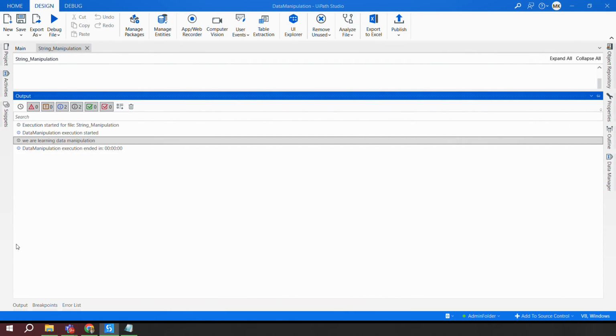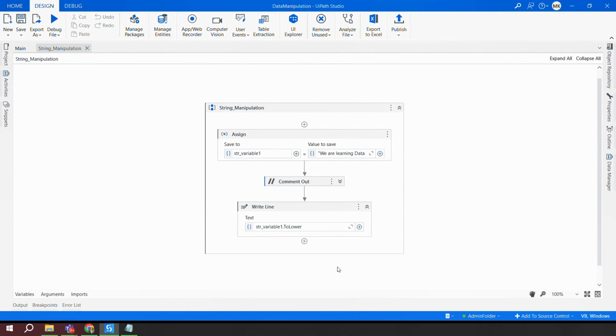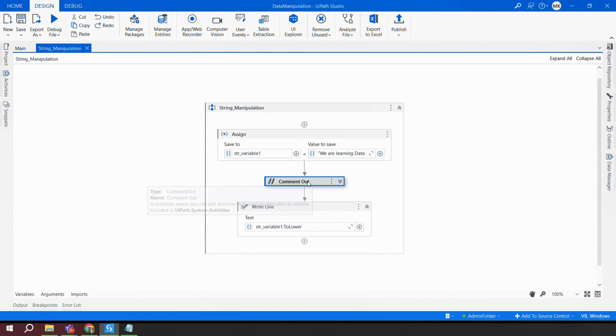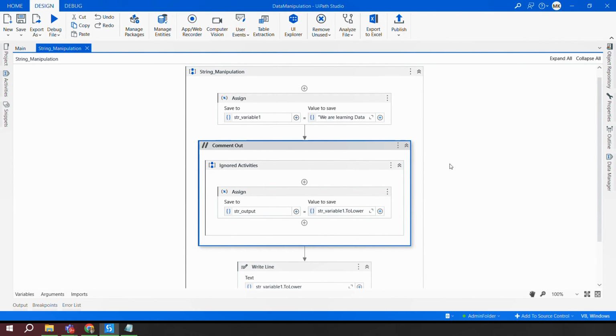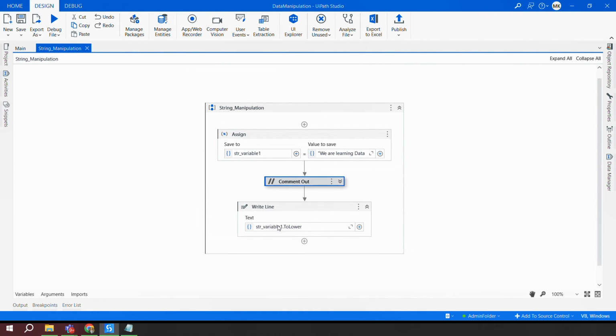See the same output. Now let's say after this one, I again need the same variable. In UiPath, it is always recommended to have one variable only for one purpose. So let's say in the upcoming automation part, you require this input. Rather, I would like to take a new variable, put the lowercase into that, and then every time I have to do ToLower, I would just use this variable str_output instead of converting it every time.